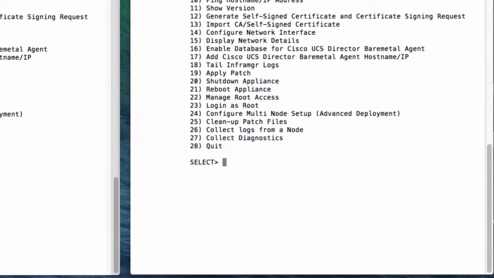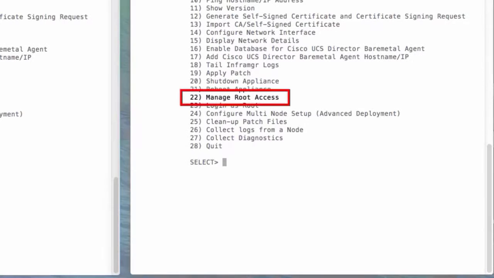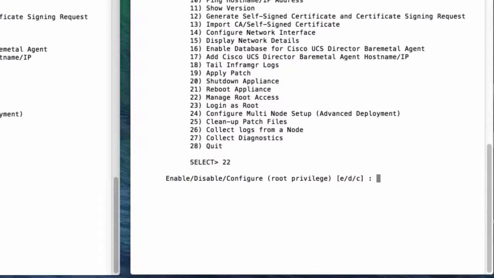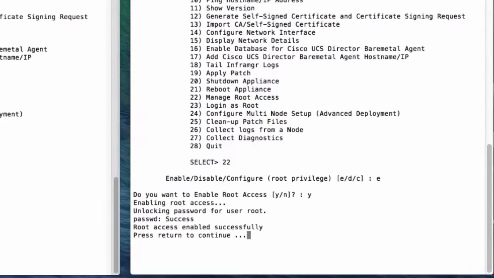In the shell admin on the Release 5.4 VM, choose Manage Root Access and enable root access for that VM. Type E. Type Y. Press Return to continue.